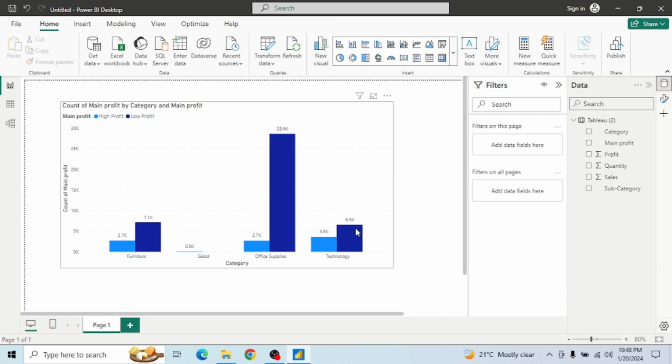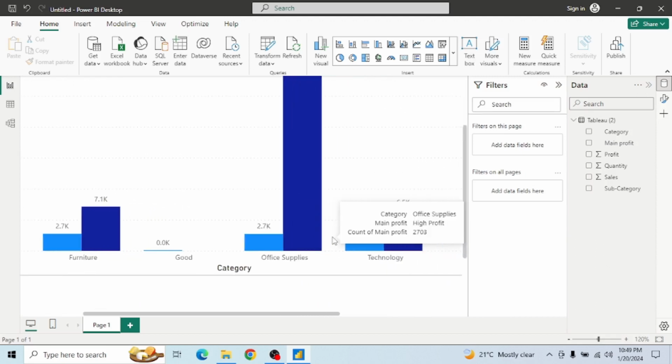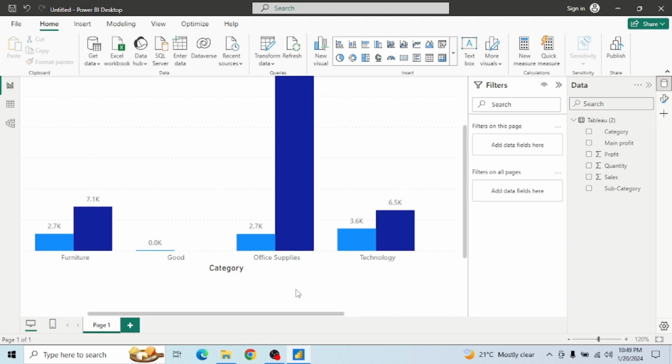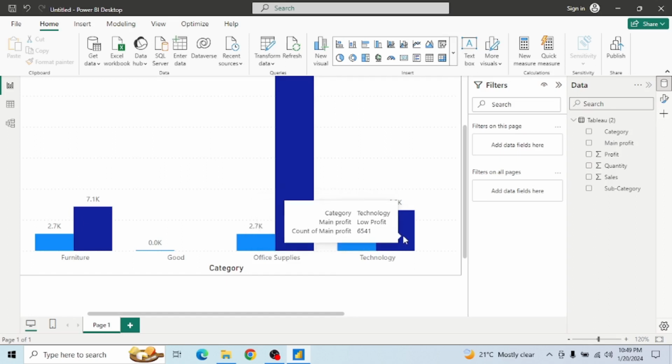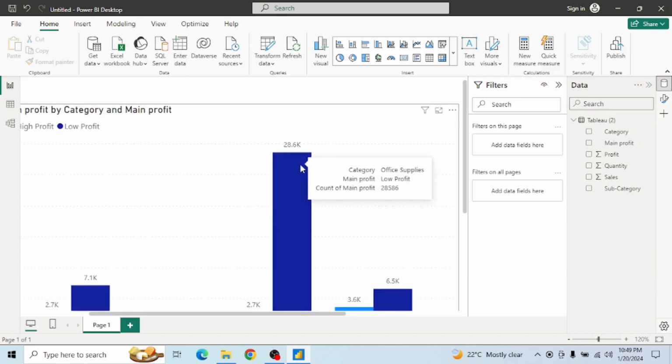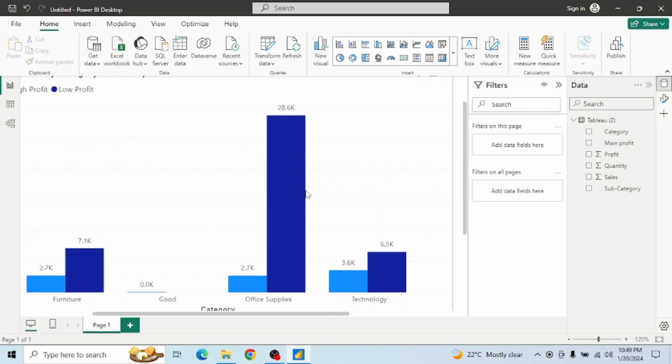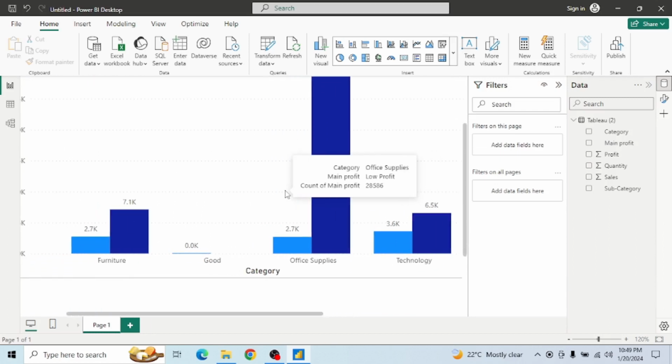So when I put that on, you see that it tells us that furniture had 2.7 high profit. Okay, office supply had 2.7 as well, and then technology had 3.6 high profit. This already gives you a view of this business. It already tells you that in terms of category, technology is making high profit and low. The high profit for technology is high and the low profit is low. Okay, compared to, so if I come here, look at the low profit here, we have 6.5k, and then here with the low profit, you see that we have 28.6k. This tells you that office supplies is not doing good.